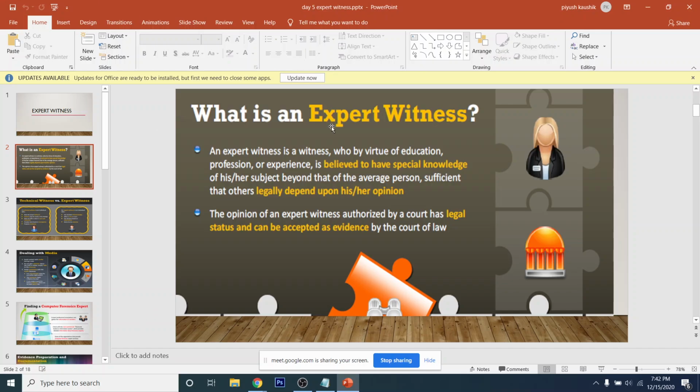Okay, so expert witness is here. An expert witness is a witness who, by virtue of education, profession, or experience, is believed to have special knowledge of his or her subject beyond the average person, sufficient that courts legally depend on his or her opinion. Basically, an expert witness is someone who has special knowledge in a specific field.